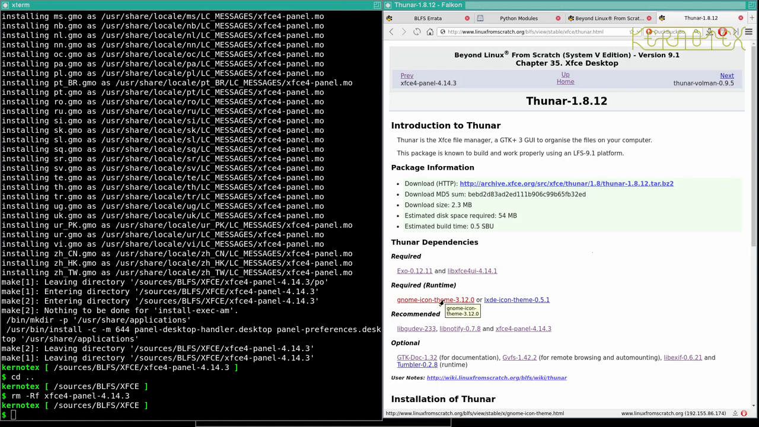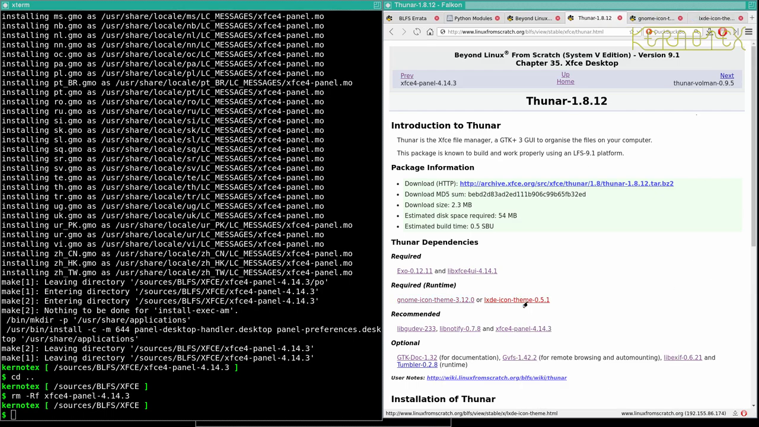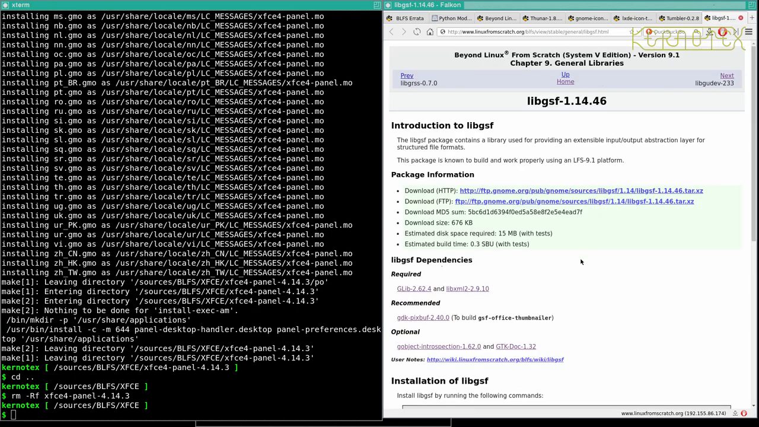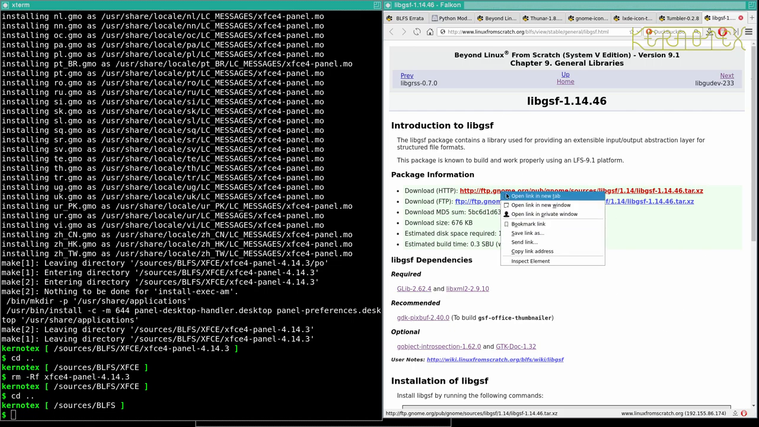So we need some icon themes here. So I'll open these up in new tabs. Tumbler. GVFS. Okay, so back to the BLFS directory. We'll download this file.